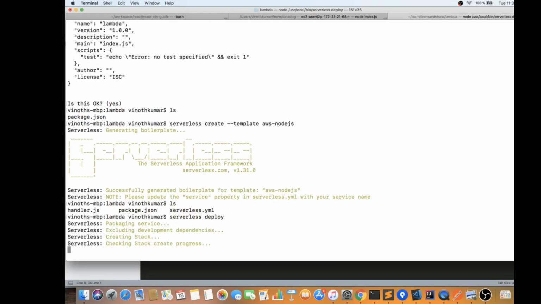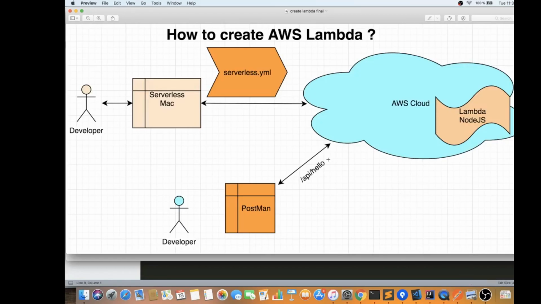Now it's creating this lambda in my AWS account, and we are going to test it. Okay, so it started creating it. Let it create. Meanwhile, I can show you the picture of what is happening now. So on my Mac machine, I created a Node.js template using serverless. Then I changed the configuration a little bit because I want to connect with the API gateway. So I changed the serverless.yml file, and then I said serverless deploy.